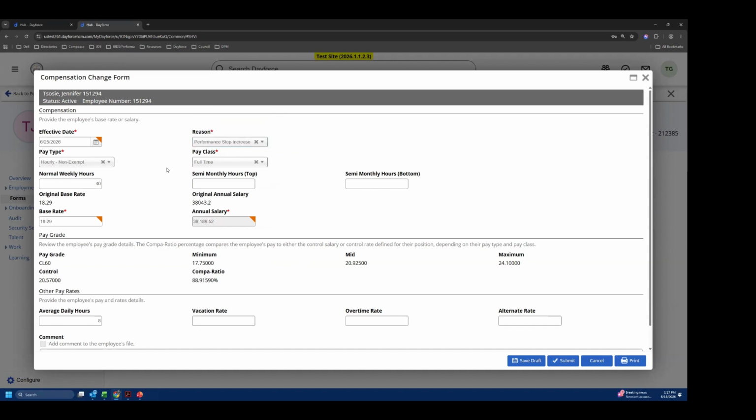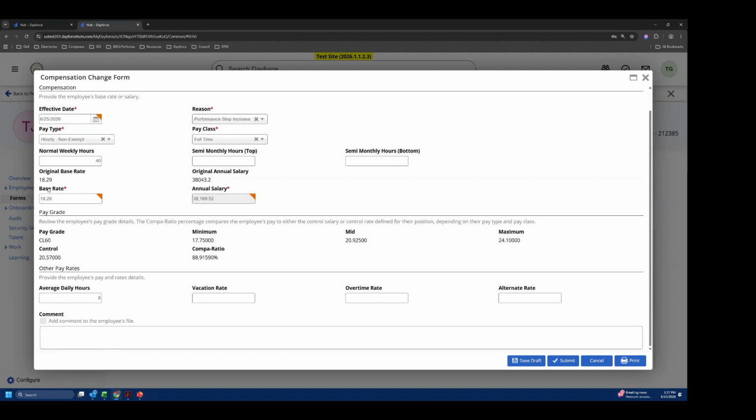So with performance step increases, the pay type and the pay class do not change. These are the employee's current values, so you'll always leave those values as is. Again, normal weekly hours are not changing either. The only thing changing is the employee's base rate. So 18.29 is the current rate, and we'll change that to the next step according to the salary schedule, which is 18.